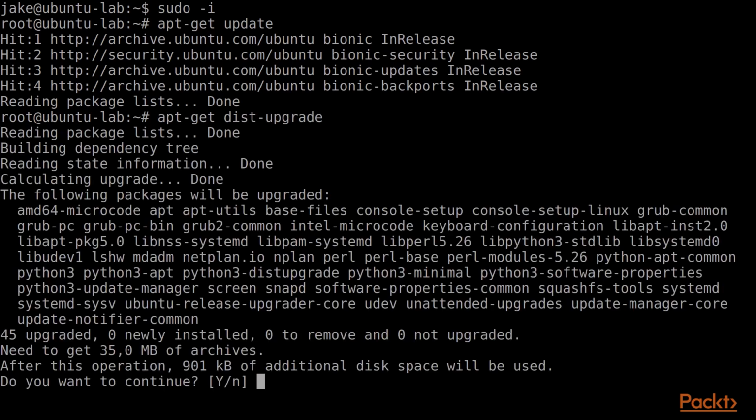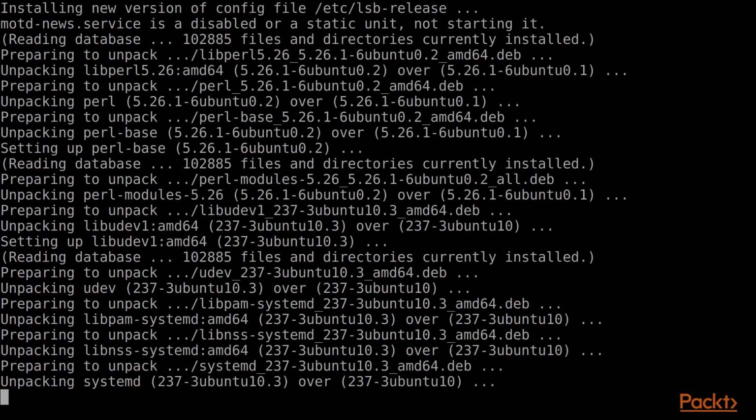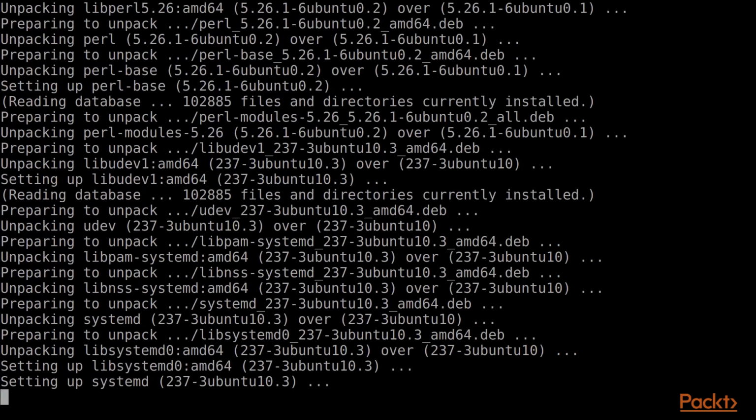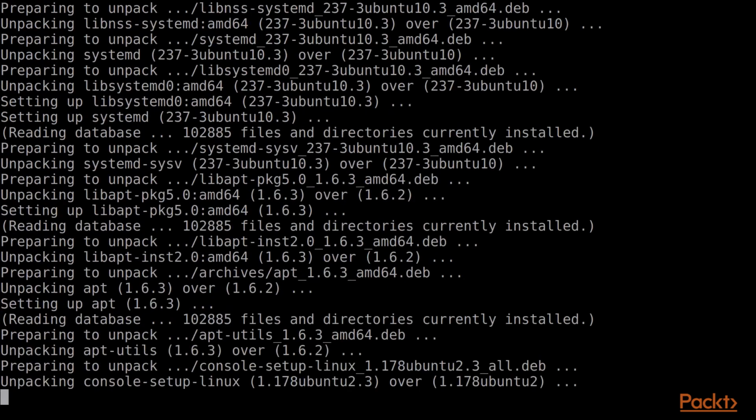Then take a look at the screen and see if everything seems reasonable. And if it does, just hit Y as in yes and enter to continue the upgrade procedure. If there is a kernel update available, you will also need to reboot the machine in order to use the new kernel.